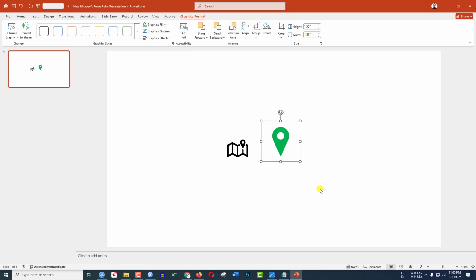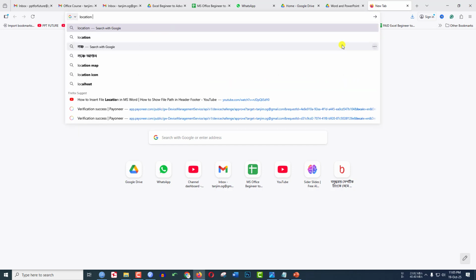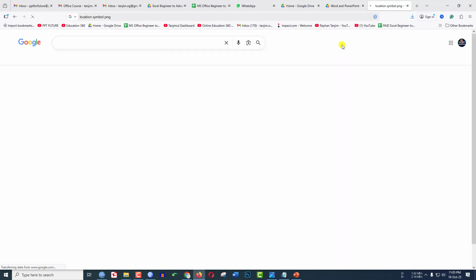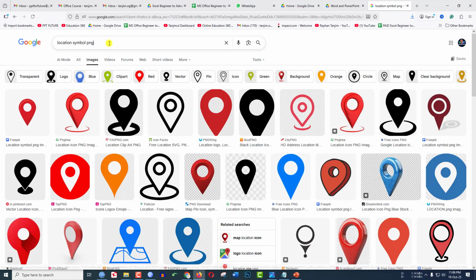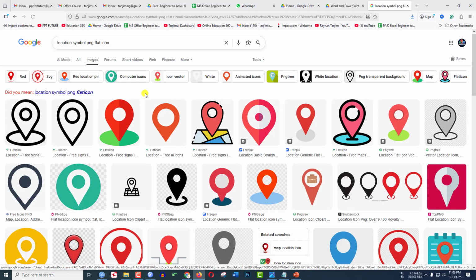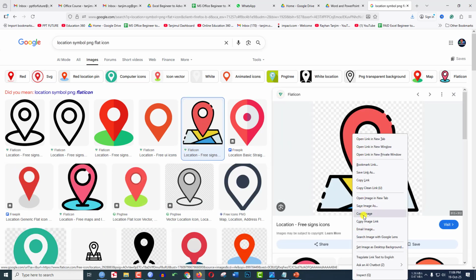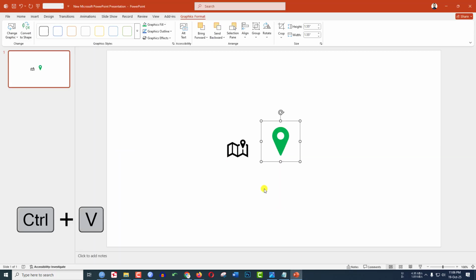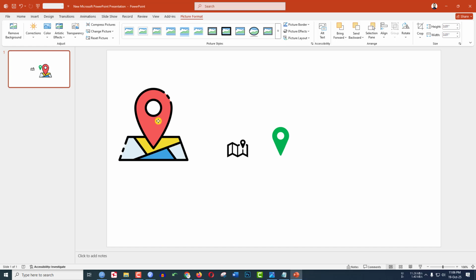There is another way. Go to any browser and write location symbol png, and here you will find various symbols. You can write here flat icon, and here you will see various icons, and that is totally free. Click on it, right-click and copy the image and paste it in PowerPoint, and here you can use it very easily.